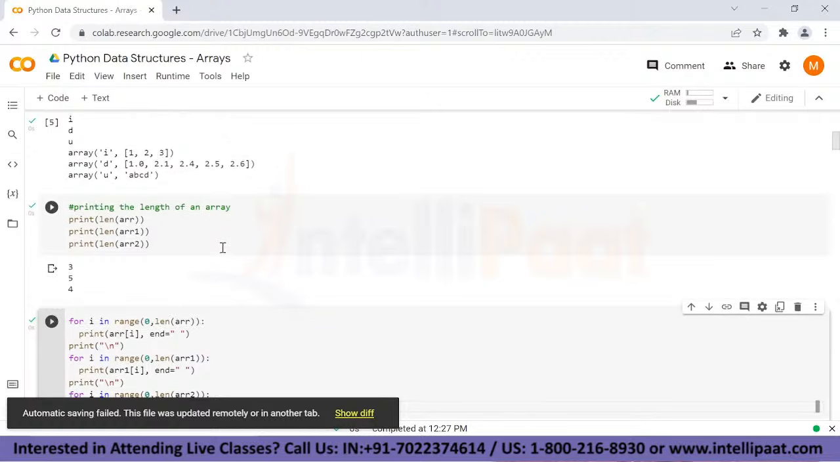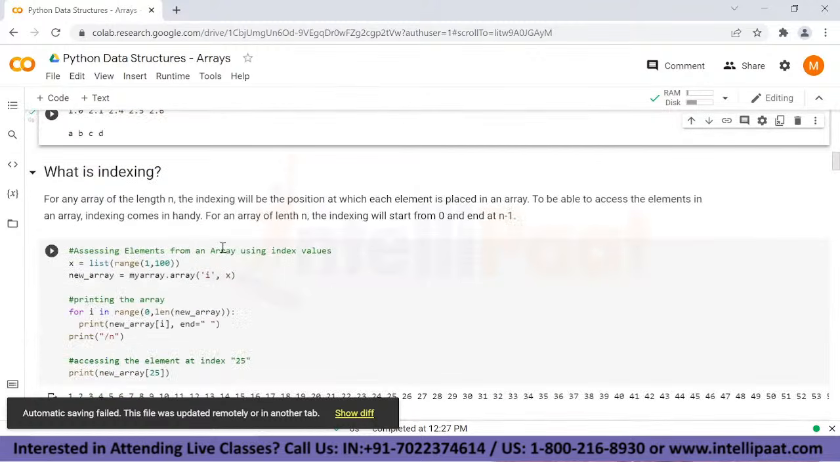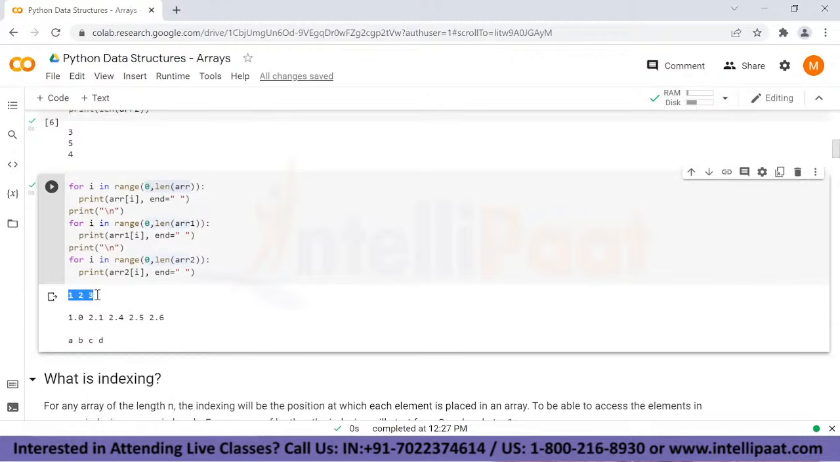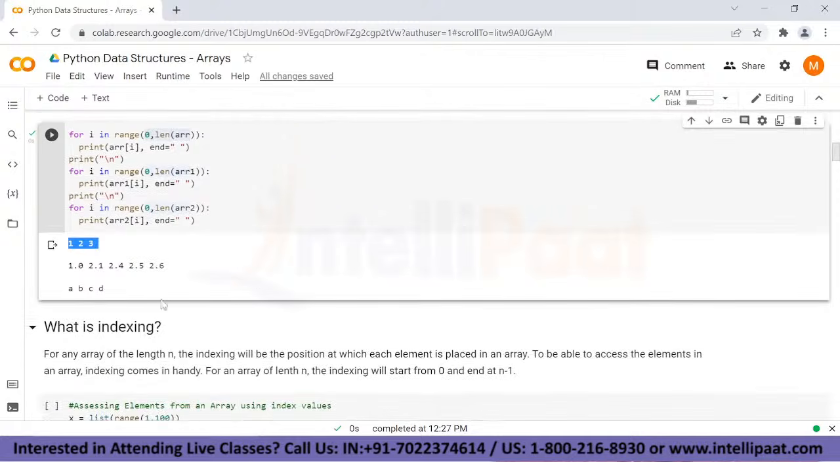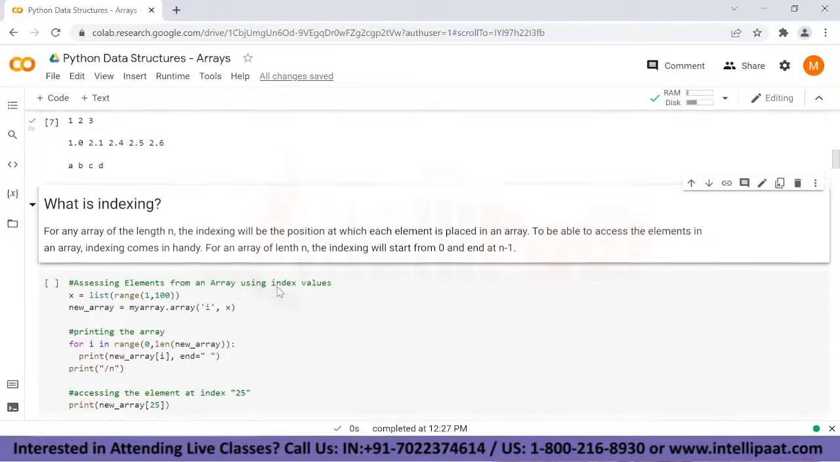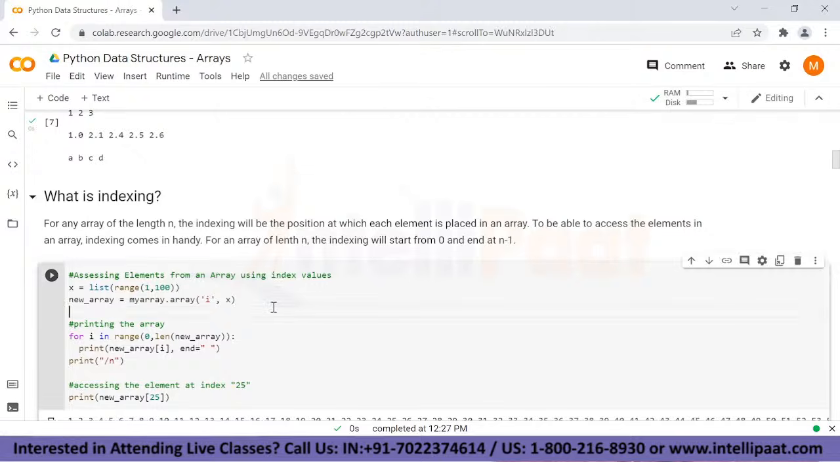Now we have already discussed the length of an array. For any array of length n, the indexing will be the position at which each element is placed. The index will start from 0 and go until the end of the array minus 1. So for example, let's say we have an array which has 1, 2 and 3, so only 3 elements, but the index values will be 0, 1 and 2, because the index starts from 0 and goes until the end of the array. That is the only significant part of indexing which we have to remember, that it starts from 0. So automatically we have to understand that the length of the array minus 1 will be the last index that we have for the array.